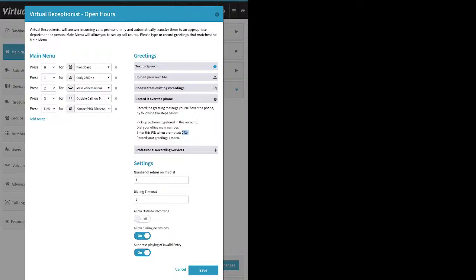Now, say for instance, you don't have a VoIP phone added yet. Let's say you just ordered it online and you're waiting for delivery, but you want to get the greeting in place. In that instance, you want to look down here under settings and then where it says allow outside recording, you want to flip this to on. Once this is turned on, you're saying, system, you can allow people to call in from a cell phone or a landline and enter the PIN number and record over the phone that way.